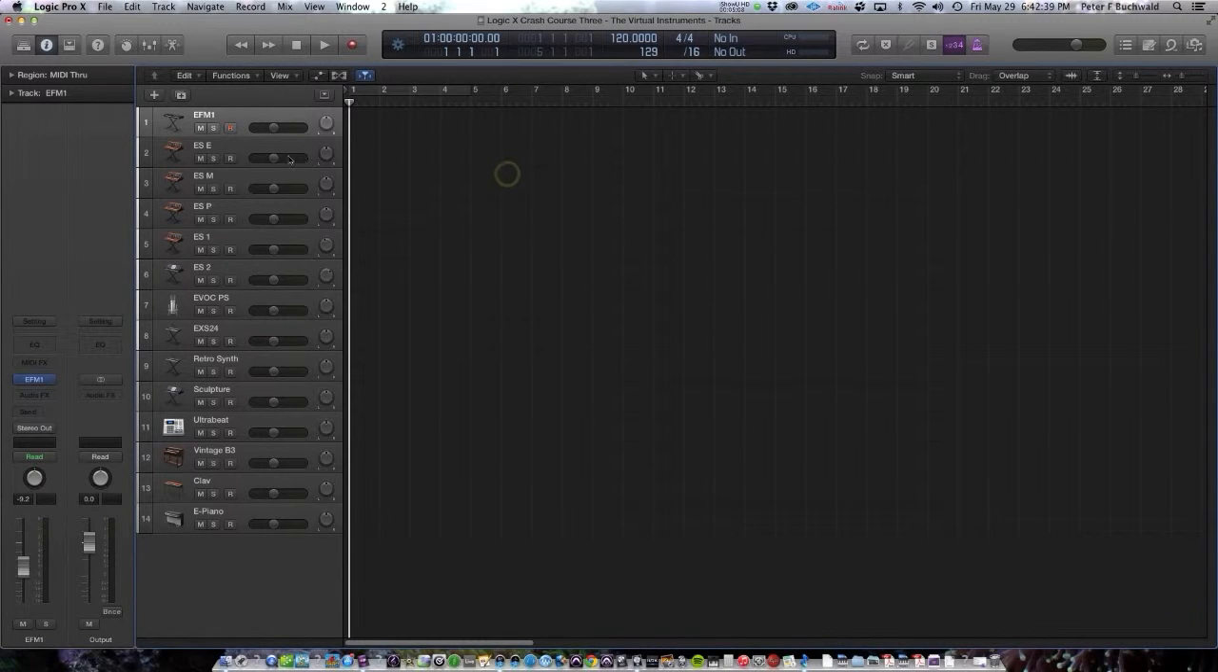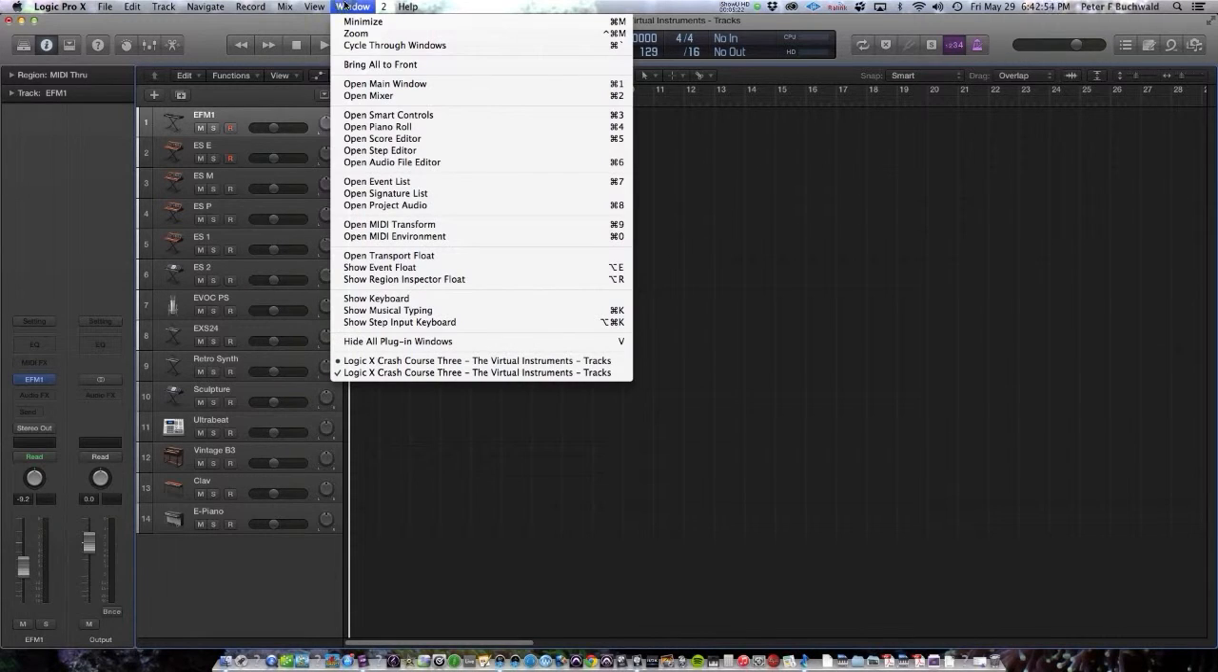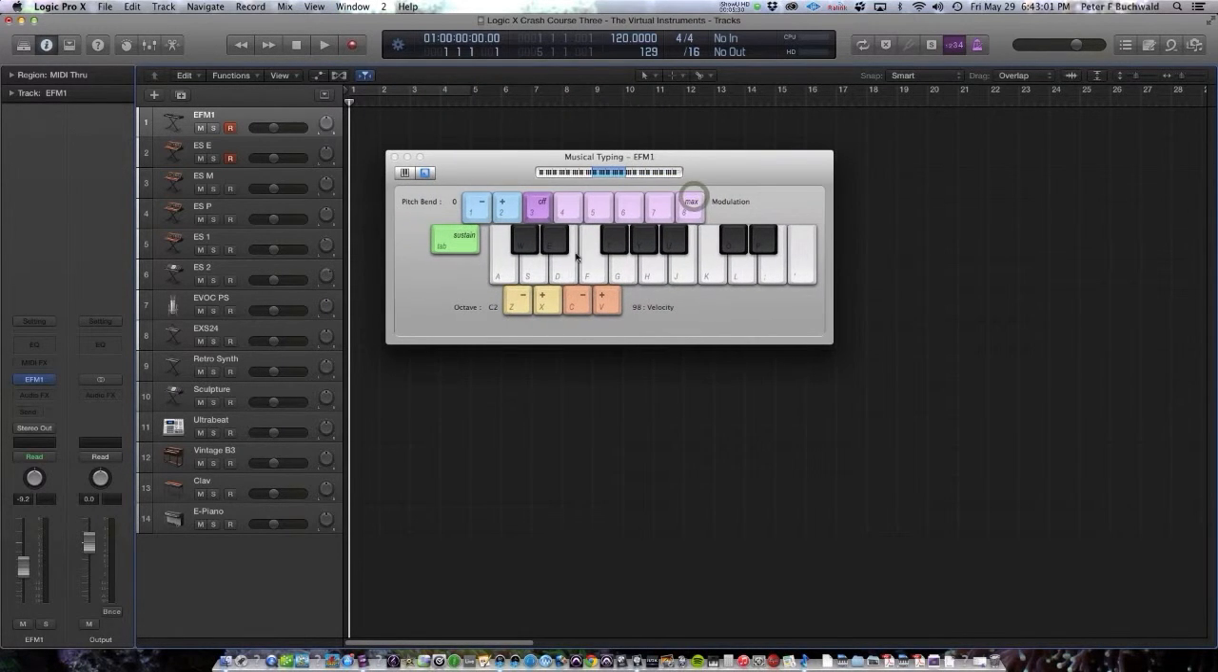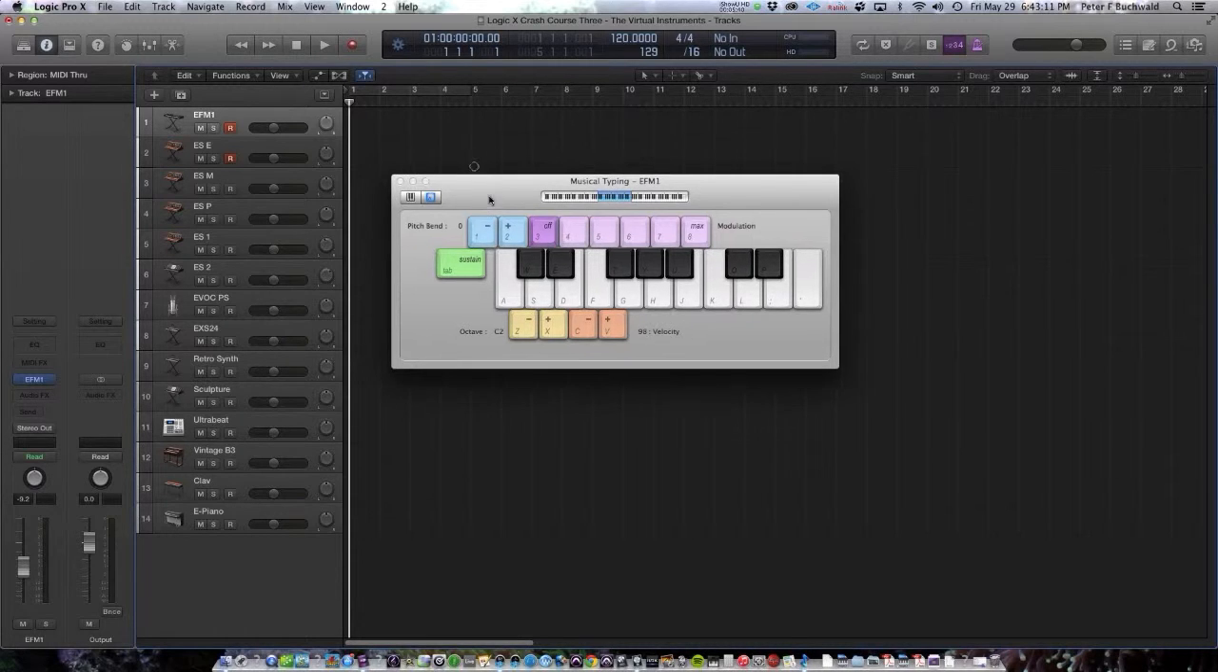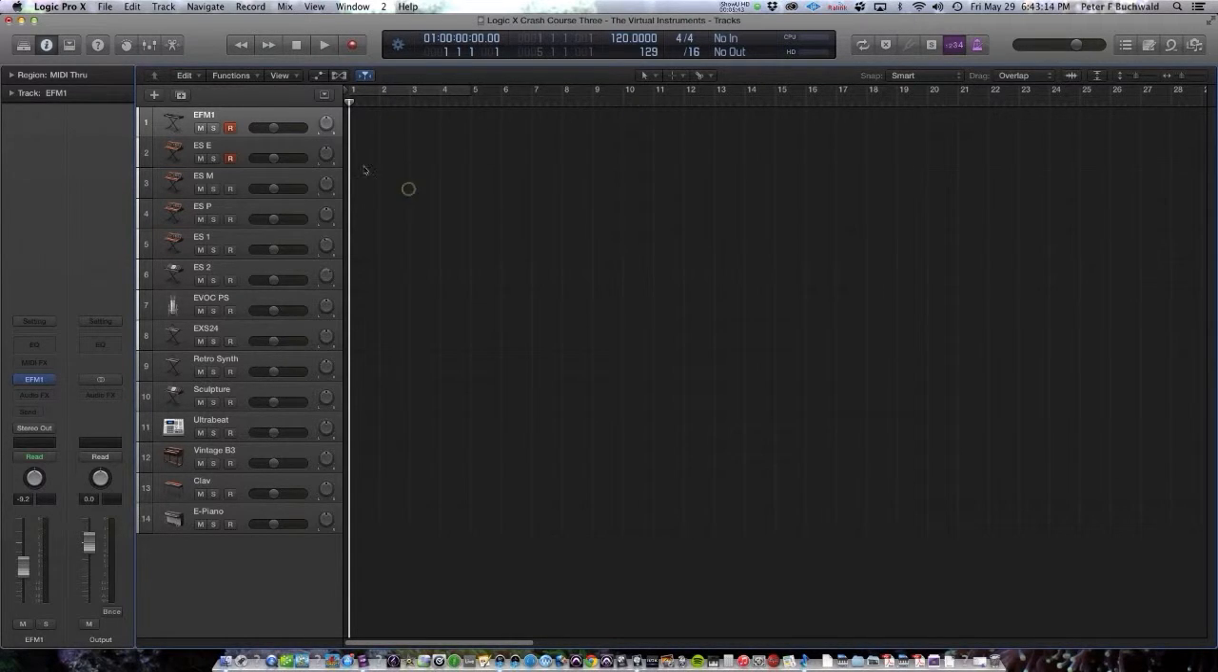So if you hit the keyboard lightly, then it's a quiet sound. Hit it hard, then it's going to be a loud sound. Incidentally, if you don't have a MIDI keyboard and you want to be able to audition these sounds, just go up under Window and say, please show musical typing, or Command K. And then you can use your typing keyboard like a piano. It only gives you an octave, but then you can hit X to go up an octave or Z to go down an octave. So just in terms of getting used to the sounds, you can certainly do that.